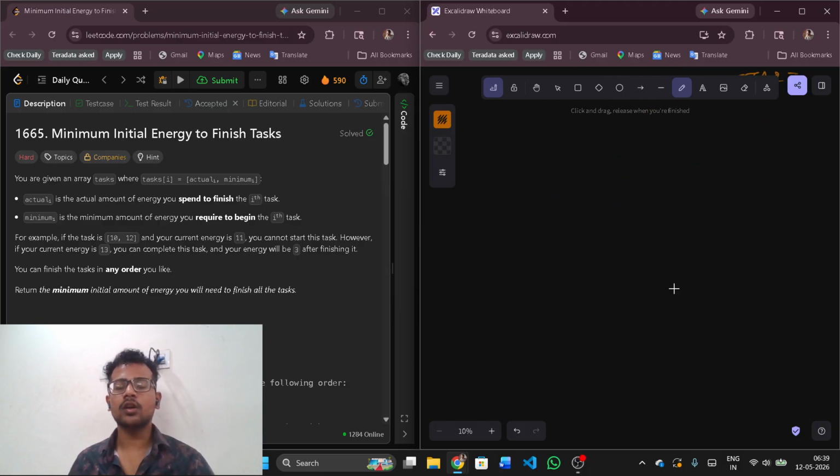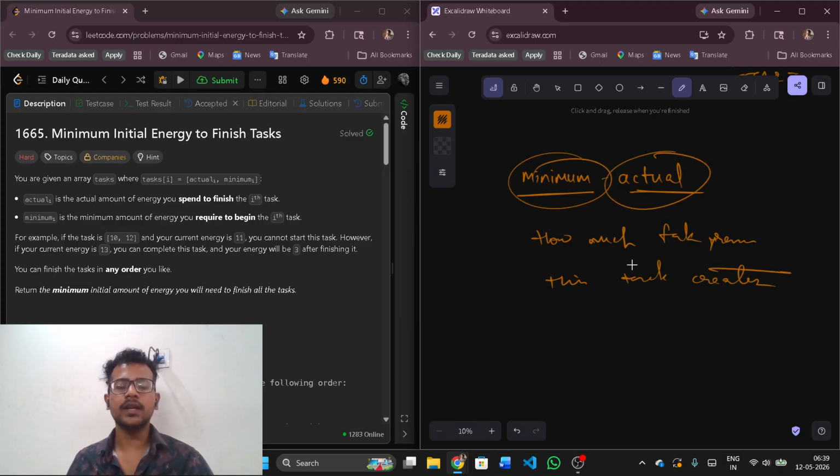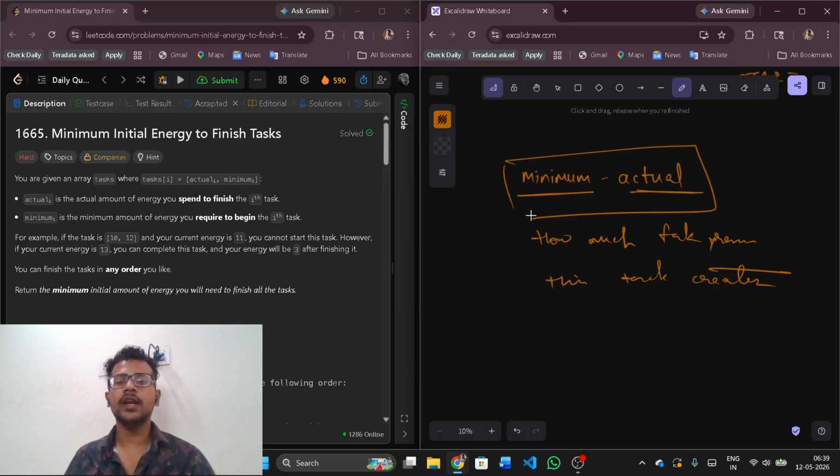The problem is not about which task consumes the most. The problem is minimum minus actual. What is the minimum, but what is actually draining the energy? Because this value tells us how much fake pressure this task creates. So we will not go with minimum or actual, but instead we'll sort by minimum minus actual.